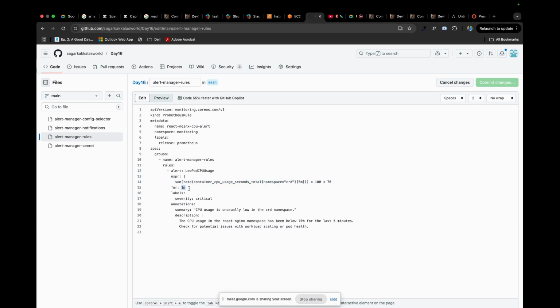The same thing for the rate of checking. It will be 1 minute, and for labels you could name the severity like critical, info, warning, the same things here. And here the labels are the most important. Since we had kept the label release Prometheus here, this is where it integrates with our Prometheus monitoring.